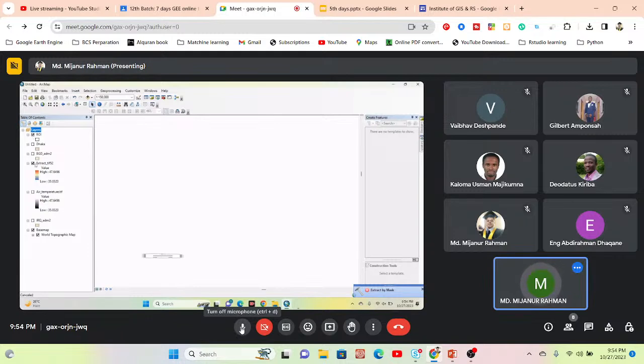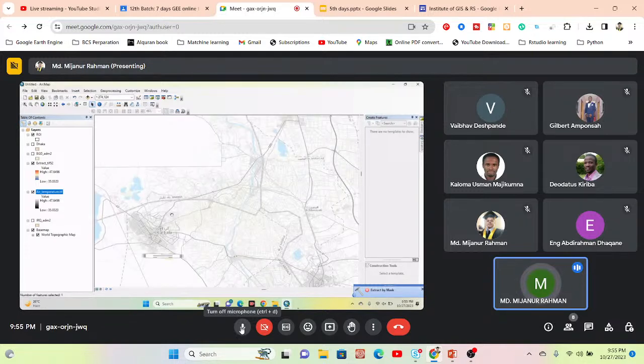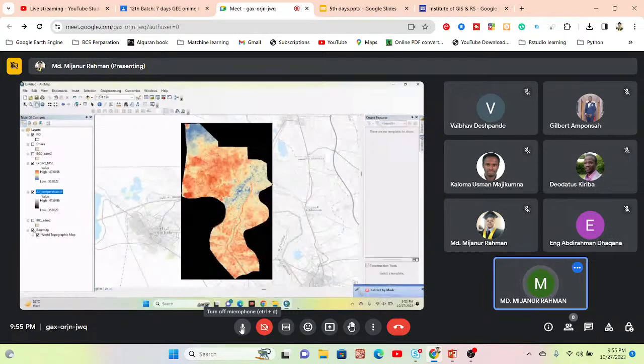Which boundary? Suppose this is my TP image. Let me simply show you that. Suppose I zoom to layer. This TP image, we have to use the same boundary also. Then using the TP image and the boundary, we just extract by mask. Then we can easily follow the same approach, and I will try to show you that. So I hope now you can easily create any type of map after downloading the raster image from the Google Earth Engine platform. Any question you can ask me.